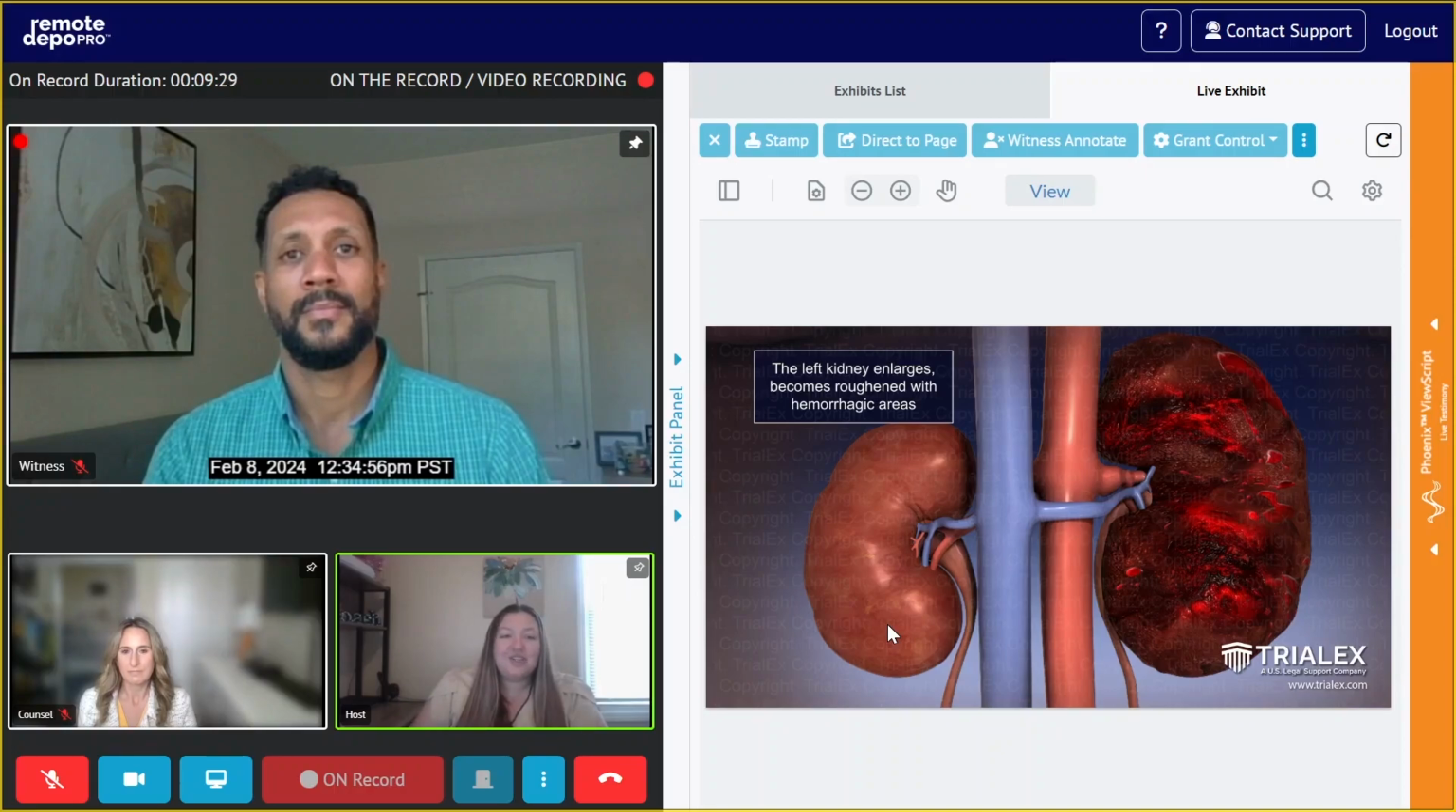The first thing that I'll do is use the stamp button on the upper left-hand corner of the Live Exhibit tab to stamp our exhibit for today's proceeding. You'll notice that it automatically applies to the bottom right-hand corner of the document, but it is covering some text, so I will go ahead and drag that to the top of the document.